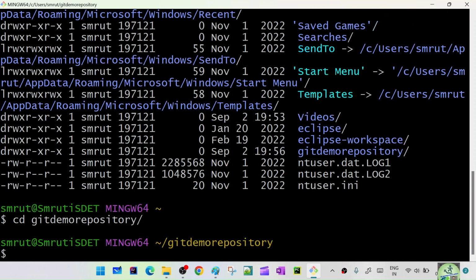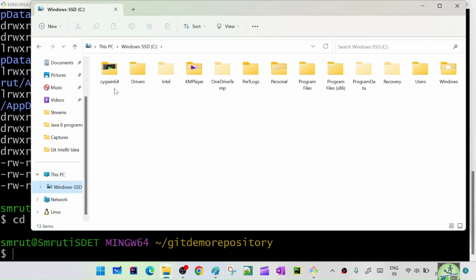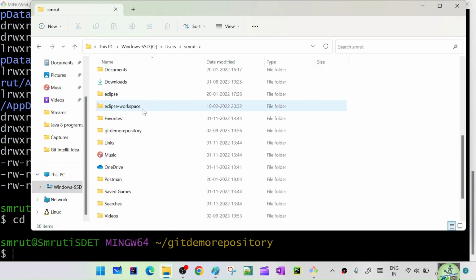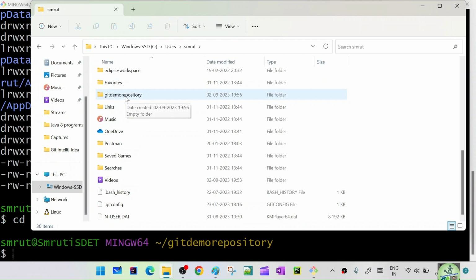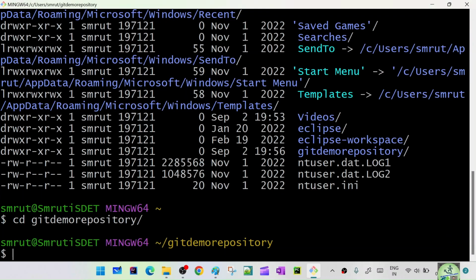Now I can show you this one. If you see C, Users, Smriti, and git demo repository, let's go to the C drive, Users, Smriti, git demo repository. This is the directory we just created through the mkdir command. We're pointing to that git demo repository, and it's a blank folder. It doesn't have anything as of now.